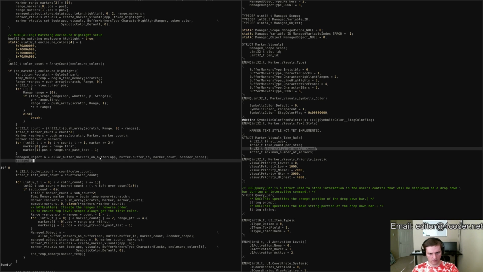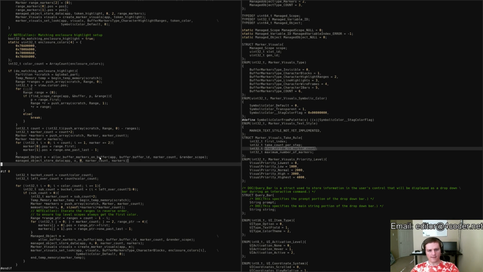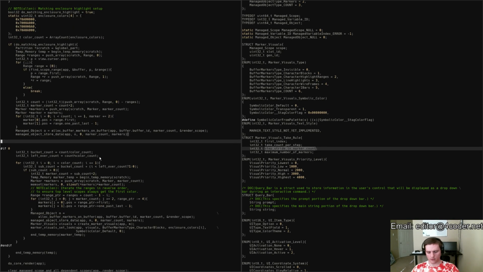We then want to store data onto it. We're going to store all of those, and then we just have to do our 4 visualizers, or visuals. The first visual, we just want to figure out the first index, right?